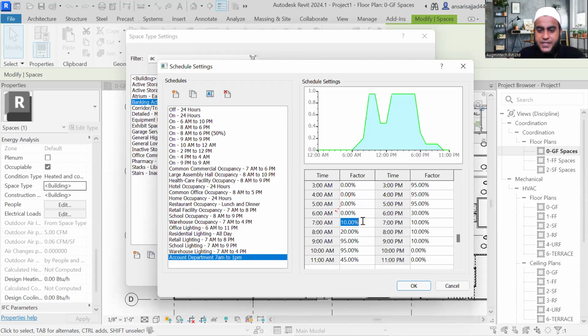Suppose let's say at the start, at 7 a.m., we have occupancy 50%. But when you come to 8 a.m., now we have 100% occupancy. Just write down 100% or 95%, whatever. So we have to design for 100% at 10 a.m. also 100%. At 11 a.m., see, when you enter this, automatically the graph nature will change. See, I will show you.